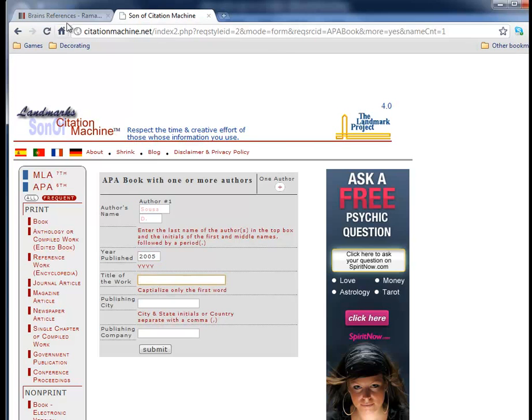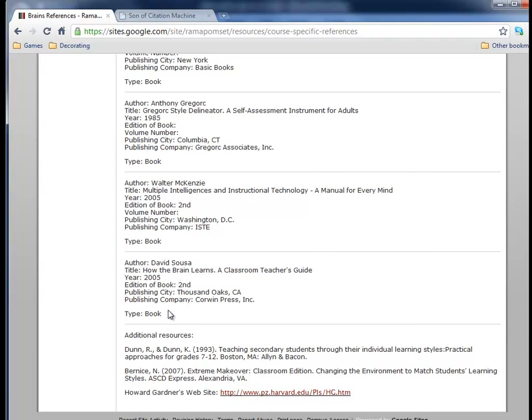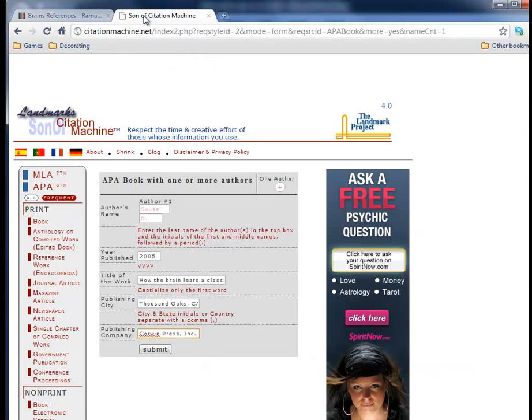And the title of the work is How the Brain Learns. It says to capitalize only the first word. The publishing city is Thousand Oaks, California, and the publishing company is Corwin Press, Inc. Okay, so now I've typed in all of the information that is necessary or has been available to me.